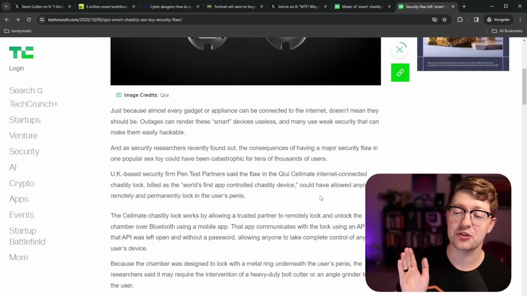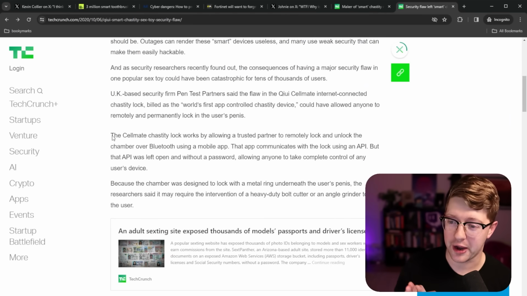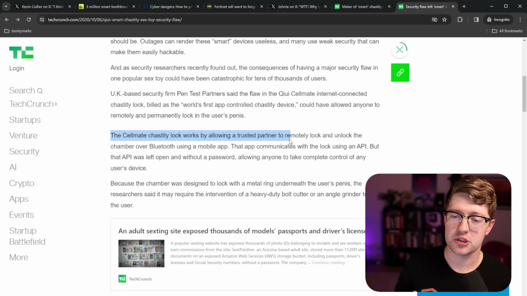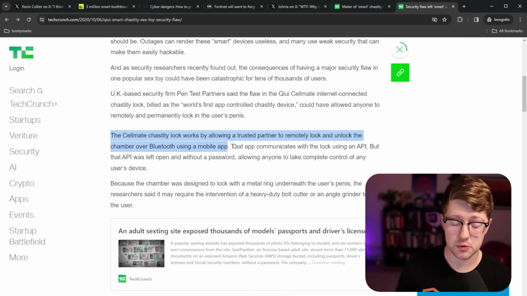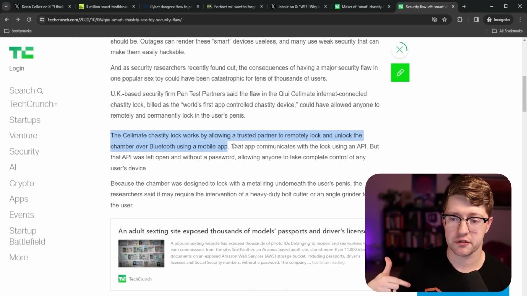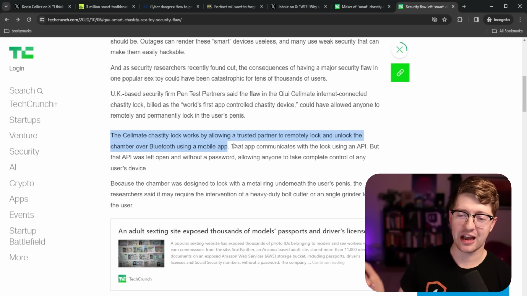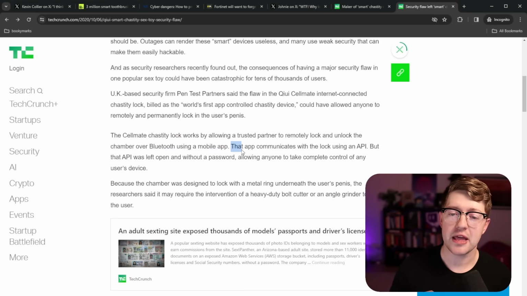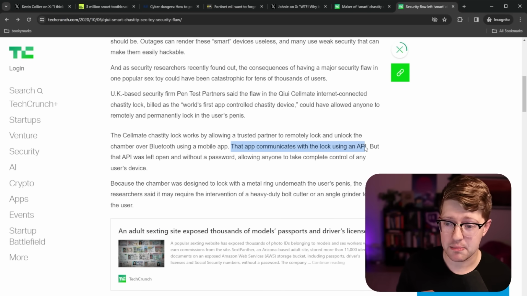Now, this article is wild. The Cellmate works by allowing a trusted partner to remotely lock and unlock the chamber over Bluetooth using a mobile app. Now, obviously this makes sense, right? You install the app on your phone. The phone then has to go out and hit some server and the server sends a push request down to your phone and it does the opening and the closing of that device. The app communicates this way using an API.